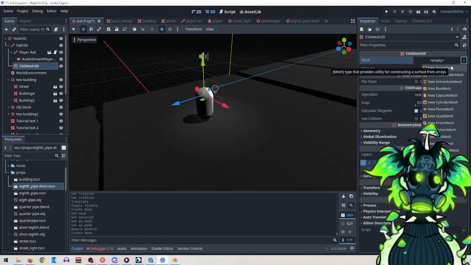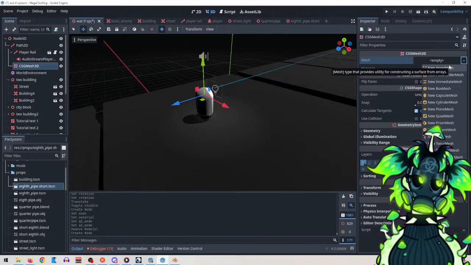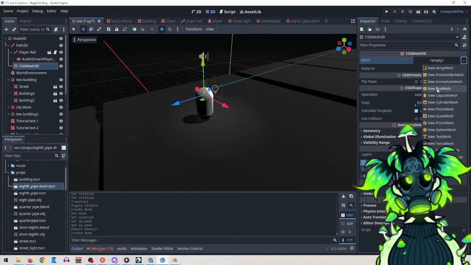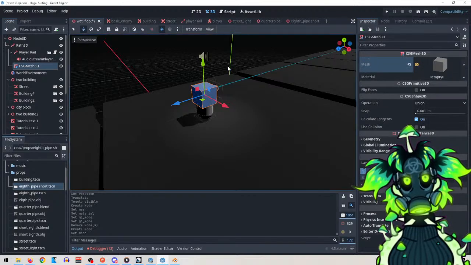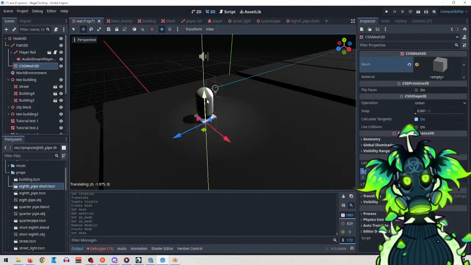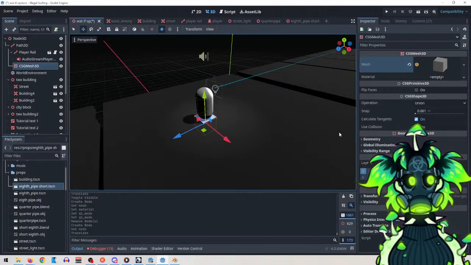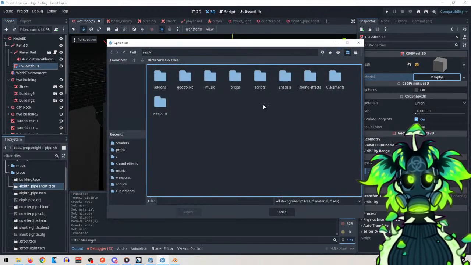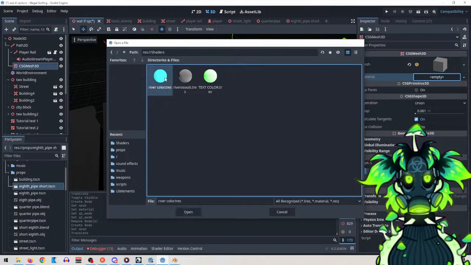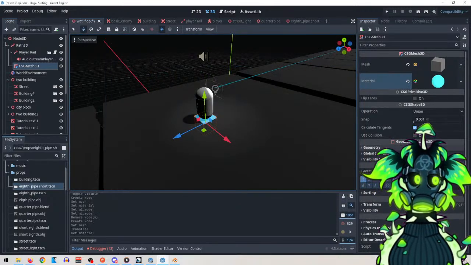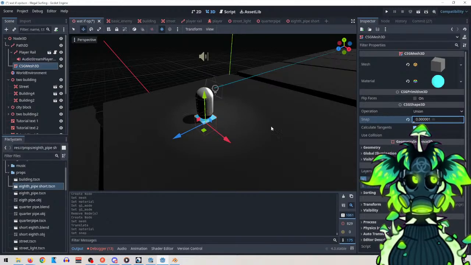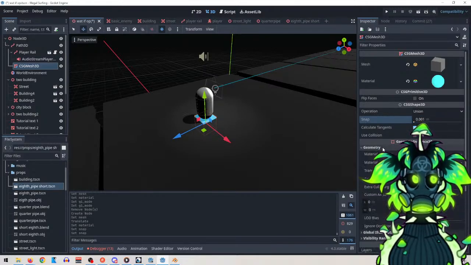Mesh. Box. Material. Load. Shaders. Blue. Snap. Don't know what that does. Geometry.